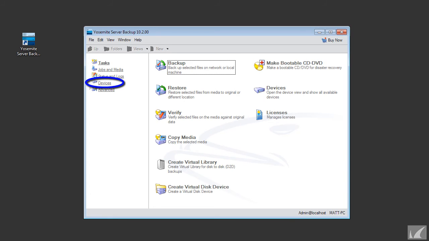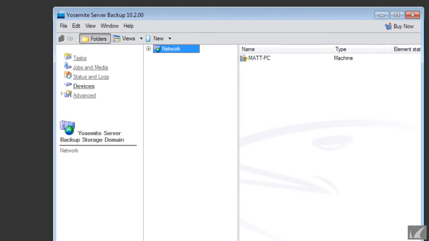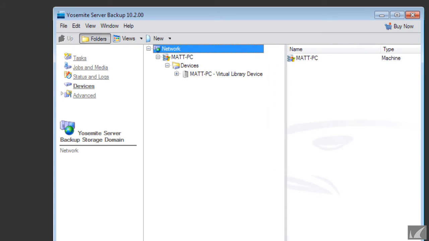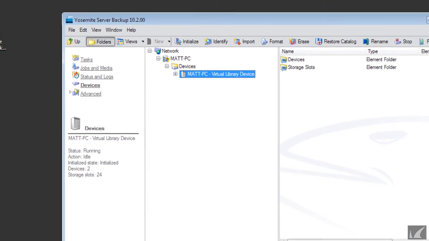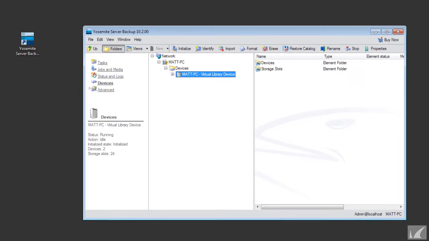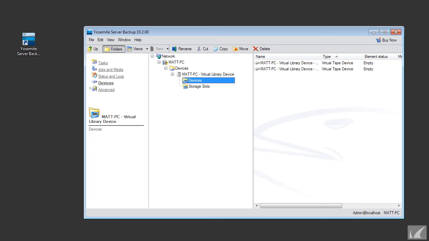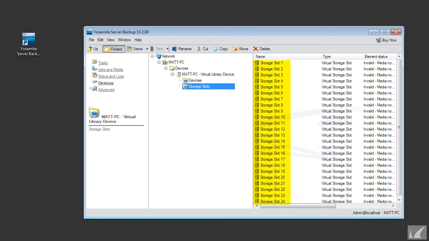So we can select the Devices tab and then drill down on Network and our host machine and our Devices directory. And you can see that now we have Matt PC virtual library device. If we drill down on the virtual library device itself, you'll see we have our devices, which are our 2 drives, and then our storage slots. You'll see that we have 24 storage slots which reflect the 24 slots that we added when we created the virtual library device.